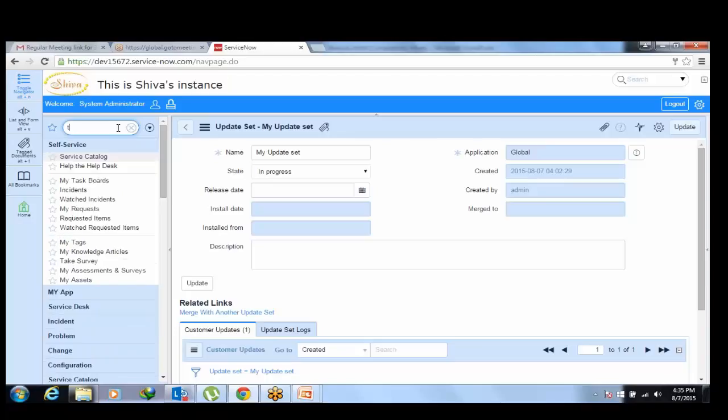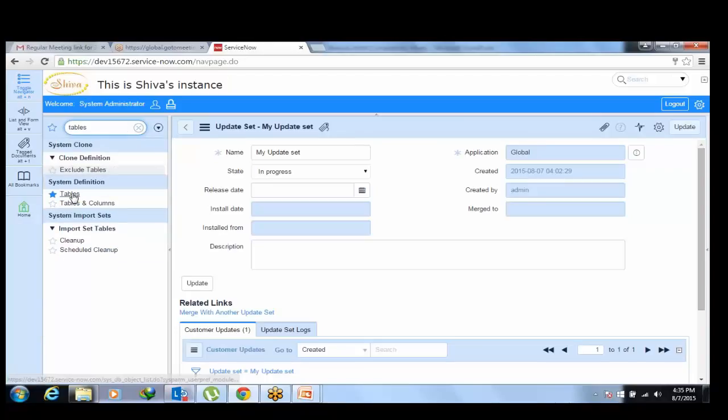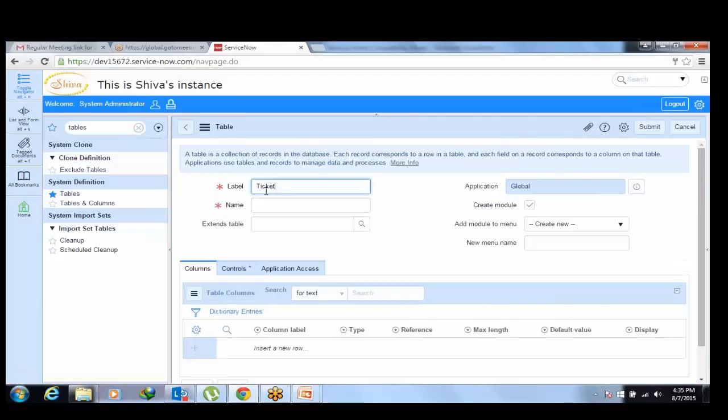Table. Under system definition, tables. So we are going to give ticket, or tickets. Let's keep it ticket. So it will generate one name.